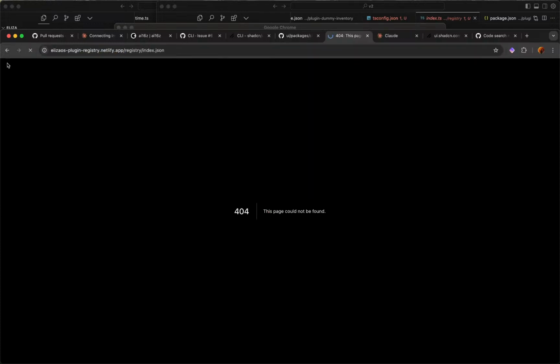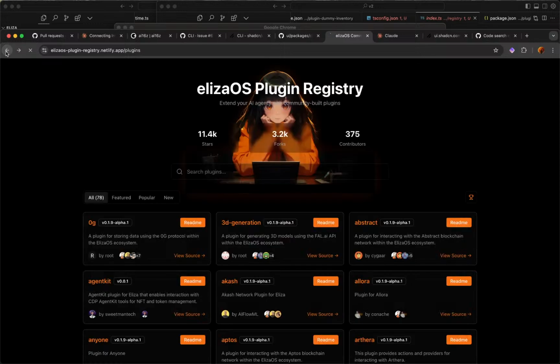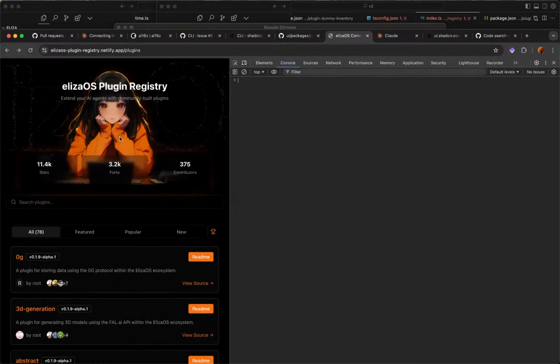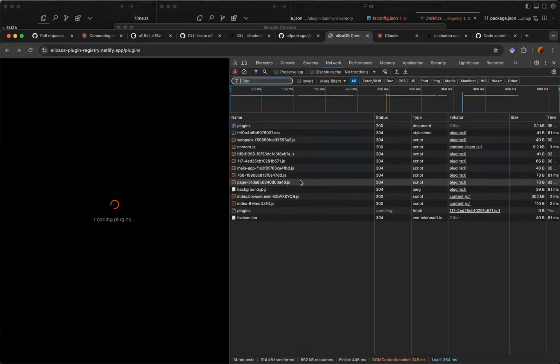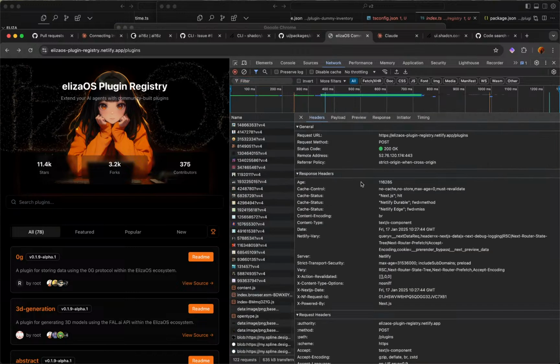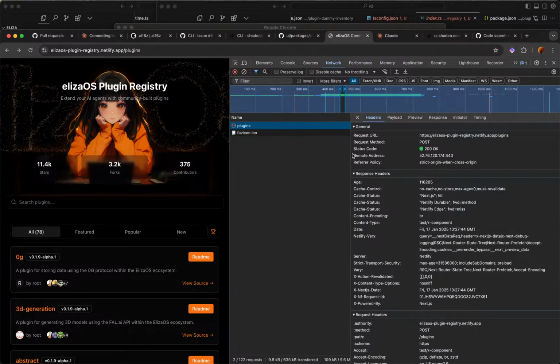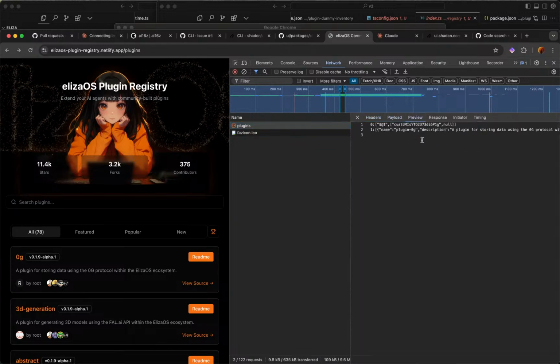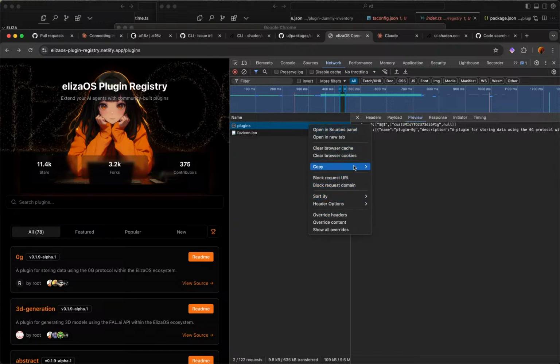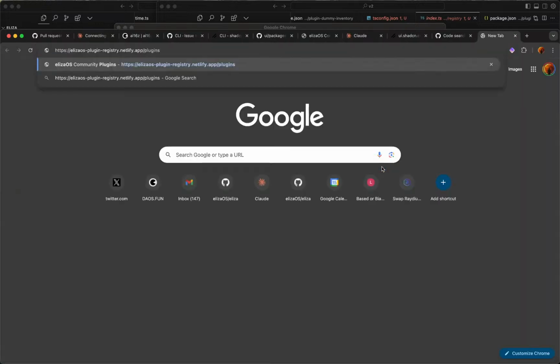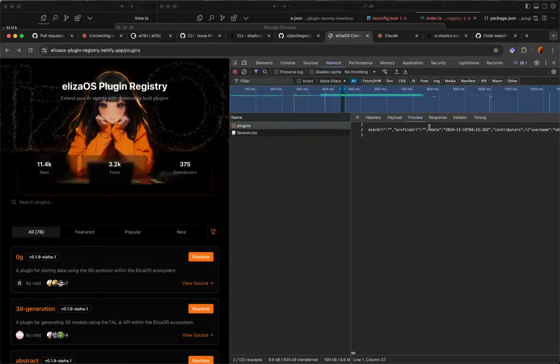Index.json. Oh, I bet you it loads from somewhere. This isn't a static page. See if we can just find it in the network. Plugins. It's a post. Copy URL. That's weird.